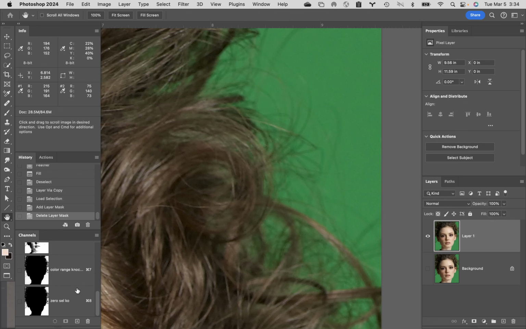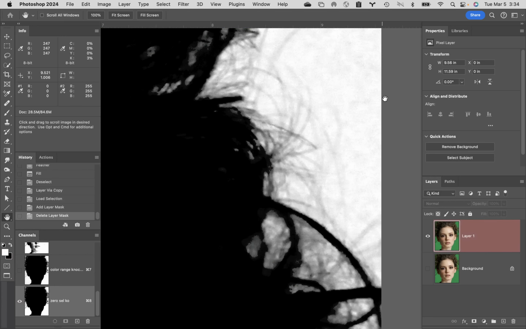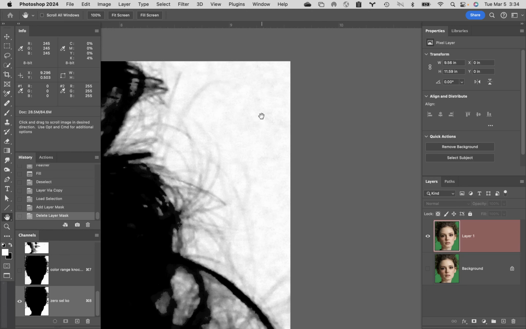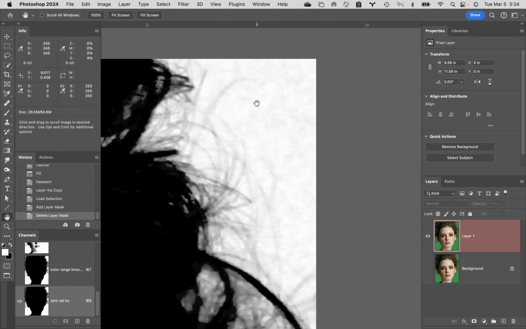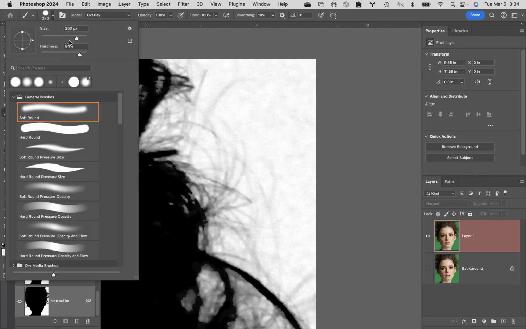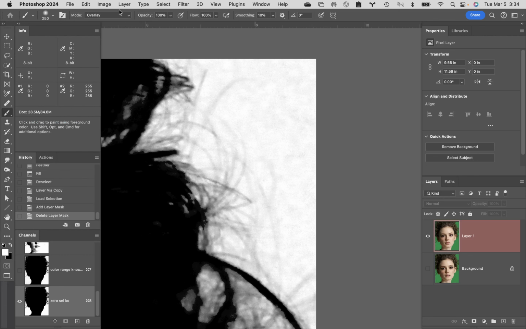I'm going to go back and look at my zero selective color mask, and I'm going to hover in this area up in here, and you can see I'm reading in the 242s in my info palette up here. That just tells me that there's contamination up here that I need to get rid of. But there's also hair that's up in here that I want to keep. So I'm going to hit the B key to get a brush. I'm going to make this a completely soft brush right now. It is going to be an overlay brush, 100% opacity, 100% flow.